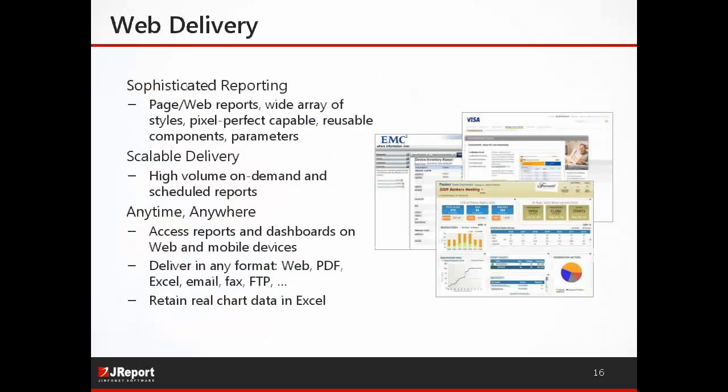The next up is, now that you're able to visualize your data, how do you deliver it and get it into the hands of your end users? The first way is through browsers, and here you can see examples of three of our customers, EMC, Visa, and Passkey on the right-hand side. We provide the option to deliver reports through page reports or web reports. Page reports are still popular. Customers are still using page reports where they actually print out the reports. The reports have a page start and a page end, and you can print it out easily and review your reports that way.